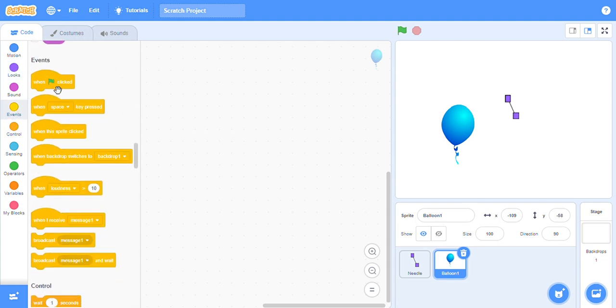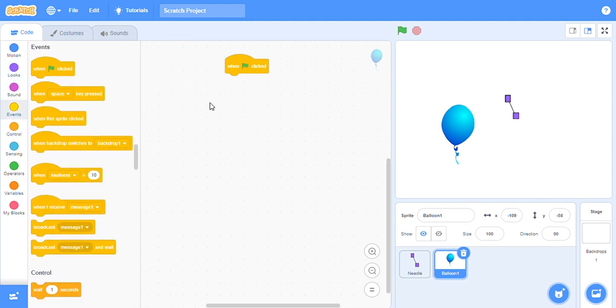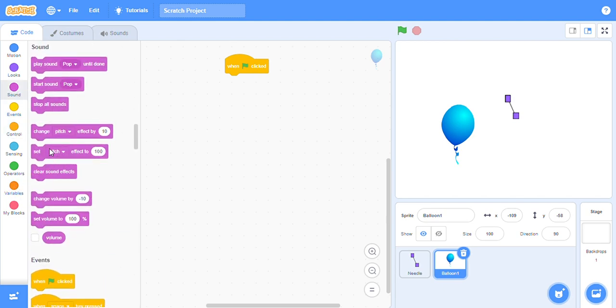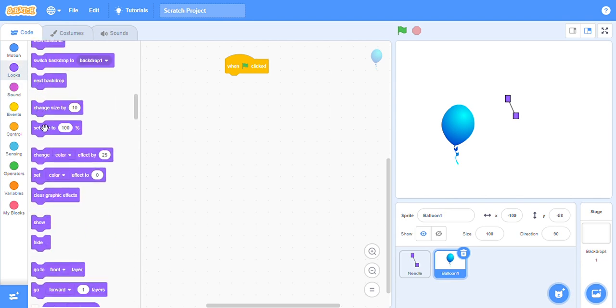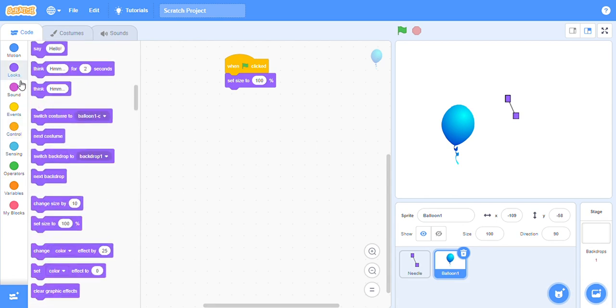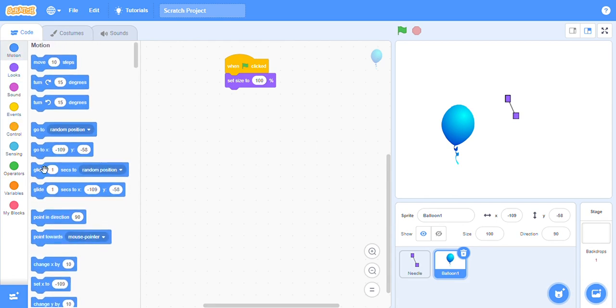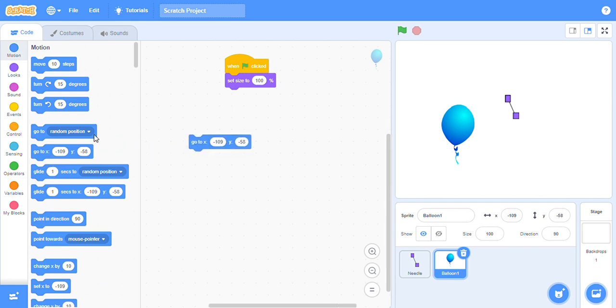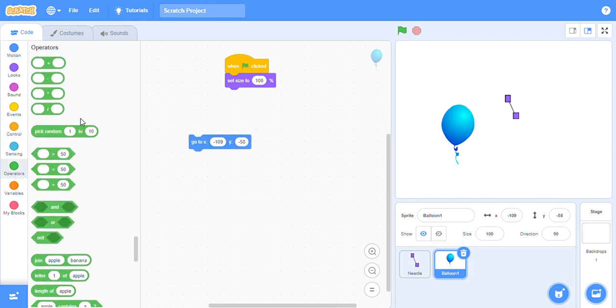So I want to go to the events and click when this green flag is clicked. Let me light this up. Now what I want to do is first set its size to 100 per 200, and then let's create go to random position, go to X, and go to operators, pick random.